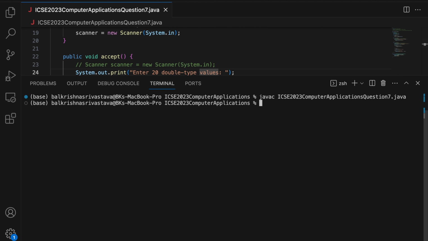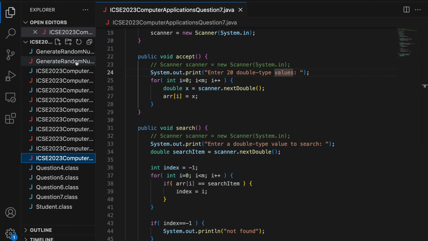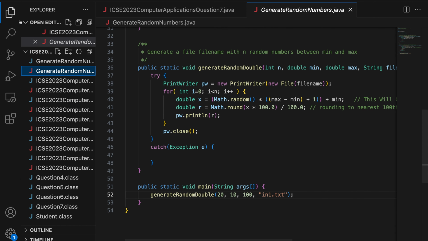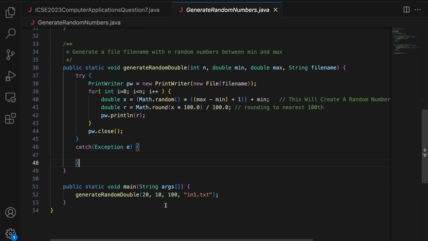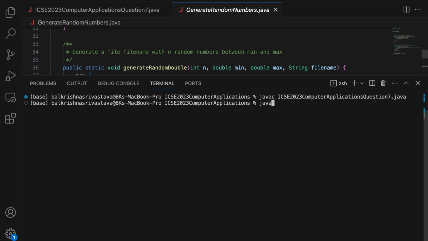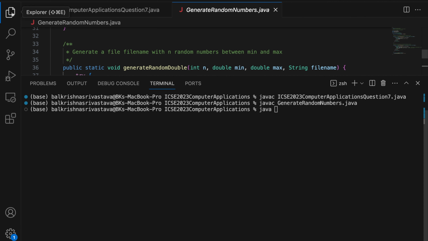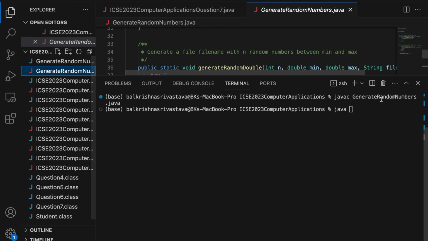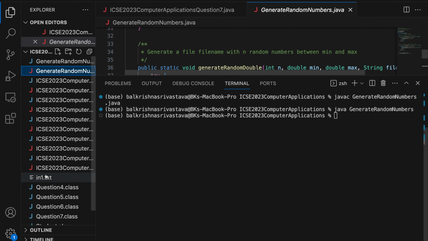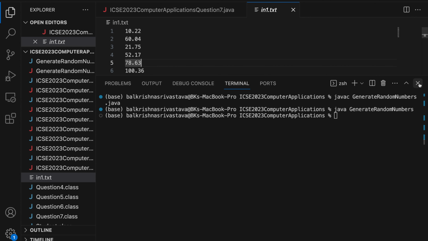Okay, now to test this, I'm going to use this code to generate 20 random doubles. Okay, so I have to generate 20 random doubles using this method. The name of my file is going to be in1.txt. So when I do Java generate random numbers, you see I will get in1.txt. So I get in1.txt containing 20 random numbers.